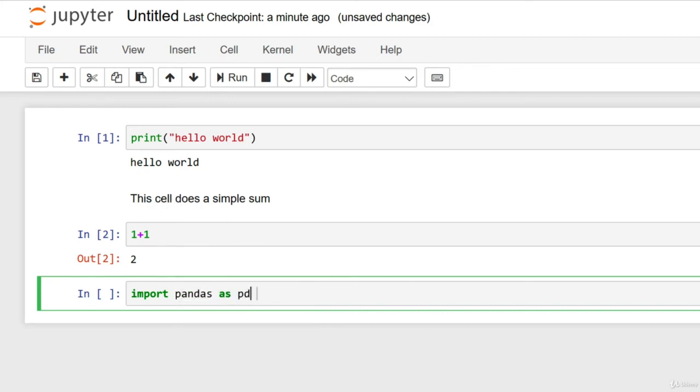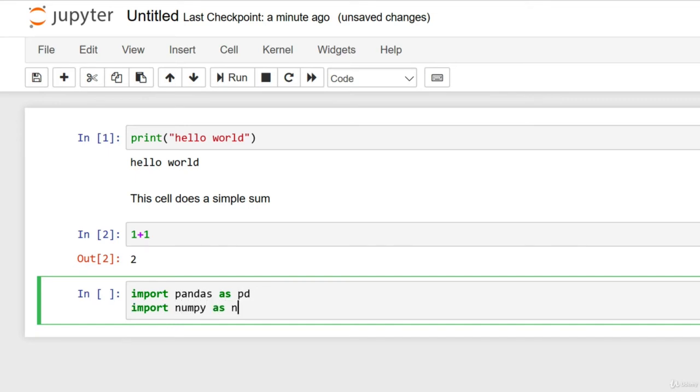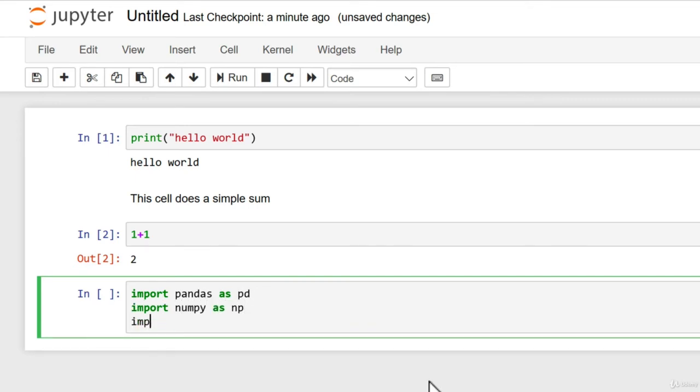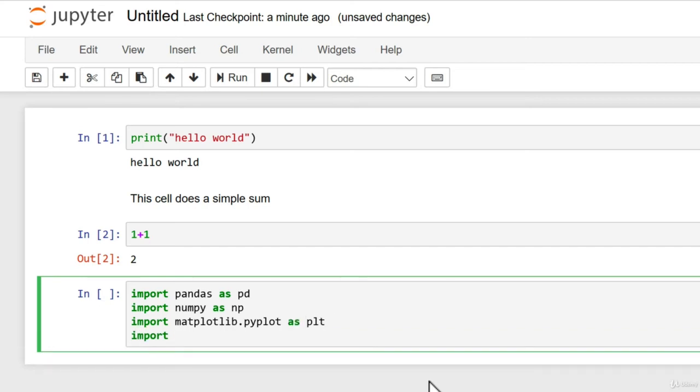So do import pandas as pd, import numpy as np, import matplotlib.pyplot as plt, import sklearn, which is short for scikit-learn. Now, you might be like, pandas as pd, what, numpy as np, matplotlib. The reason why we shorten it to these things is so we don't have to always type out pandas. Now, if you ever see pd or np or plt, you can probably be safe to assume that they're pandas, numpy, matplotlib, or pyplot.